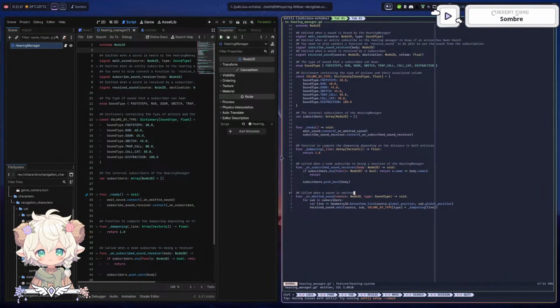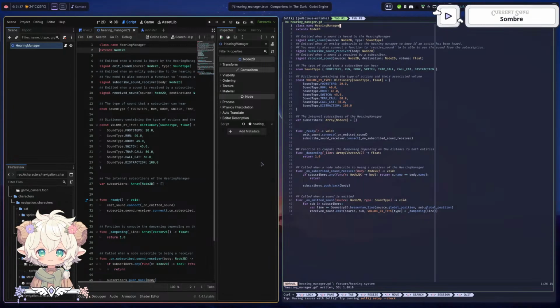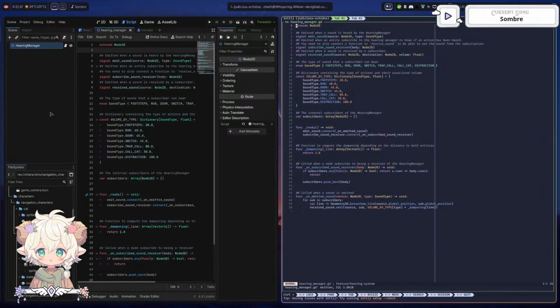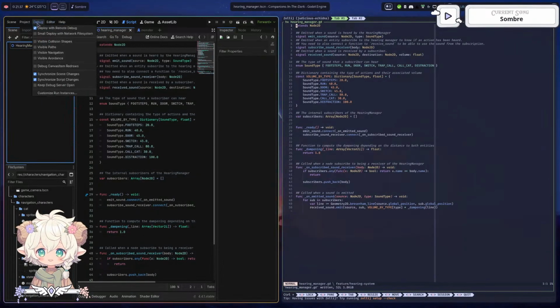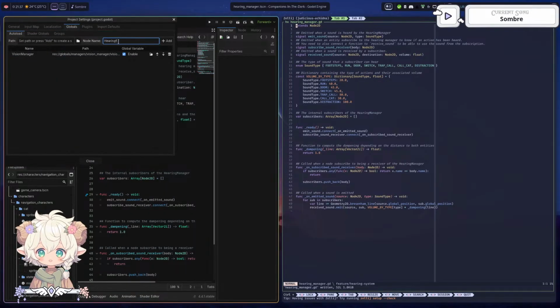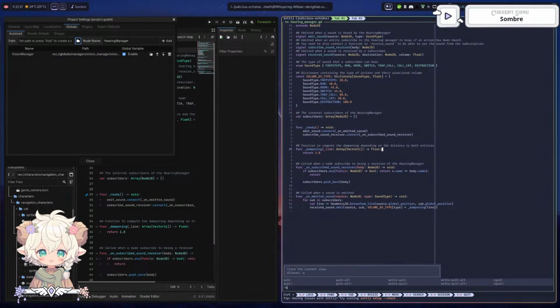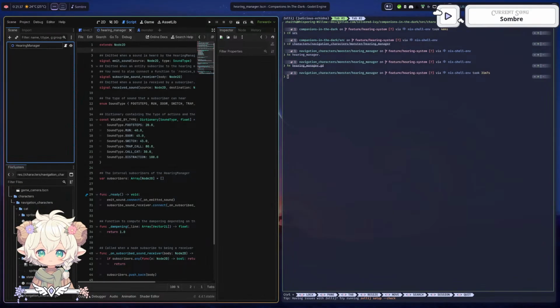So that's the thing. Now that we have that, I still want to have it as class name hearing manager. Pretty simple, but it's okay. Actually, now what I can do is go to project settings, globals, because I want it to be here. So hearing manager, and we want to select it. I'm actually going to move it right now, just to be sure.